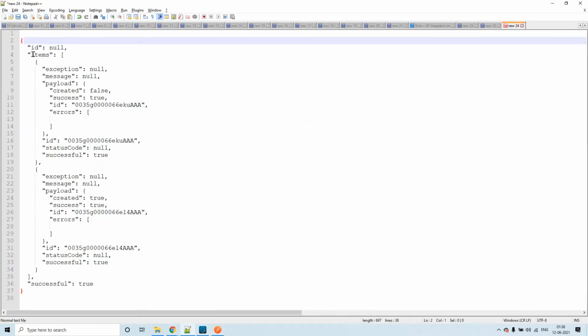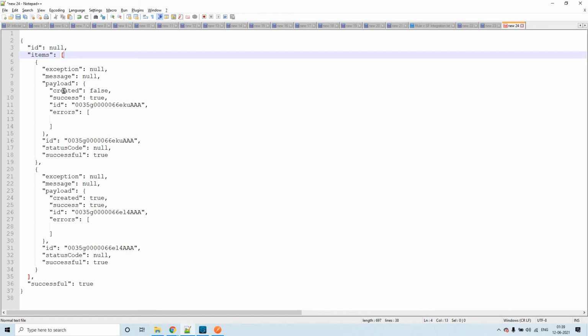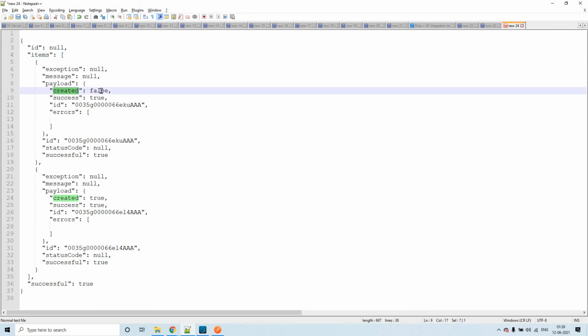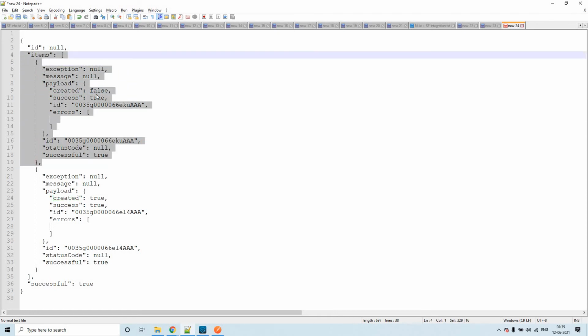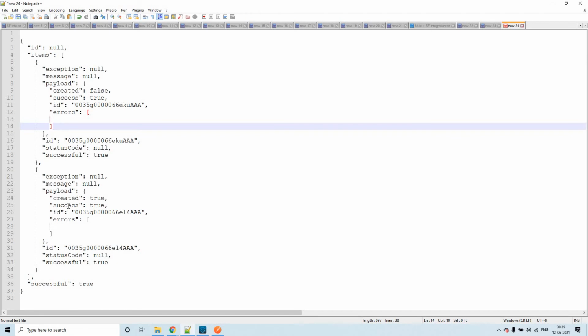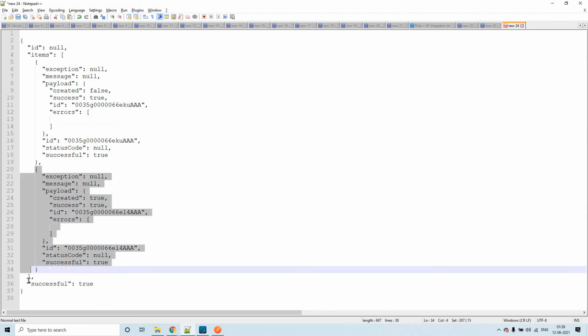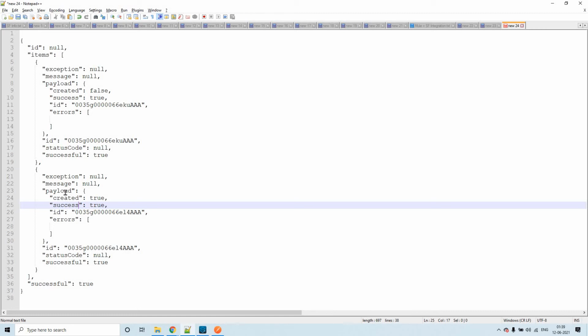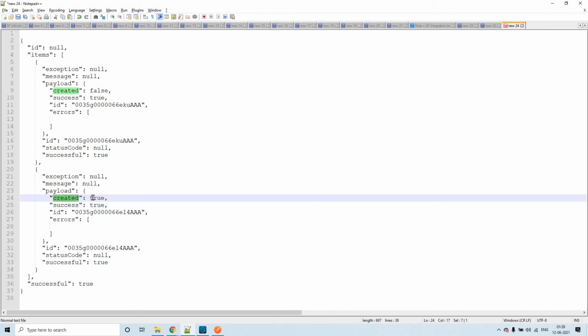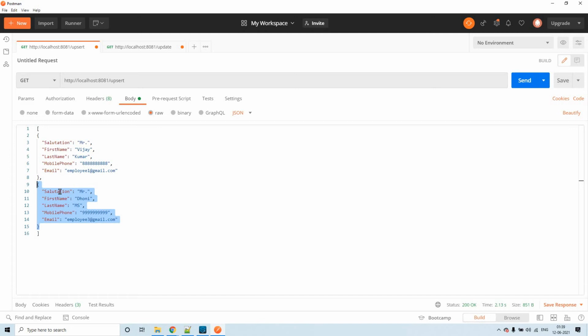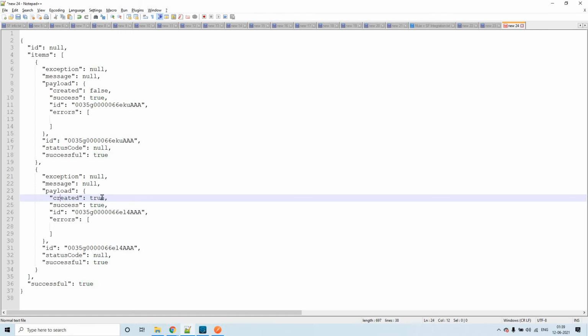Okay, now let us cross verify. If you see here, within this items array, in the first response the created field's value is false. That means this particular value was not created but it was updated. But you see here for the second record, within the payload, the created value is true. So that is the reason, as we discussed, that this should be created newly. So that is the reason we could see created as true here.